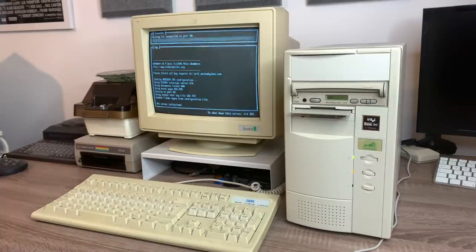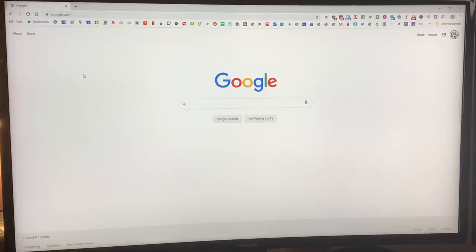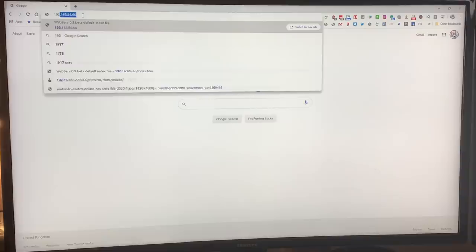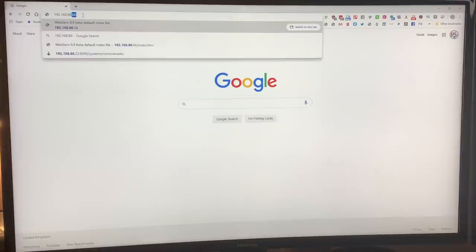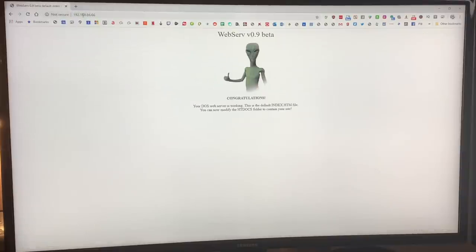And as you can see, it's initialized. So now we can move over to my Windows 10 machine on the same network and type in the network address for the 486, and there it is. The default HTML file included with WebServ showing on Chrome on my modern PC.